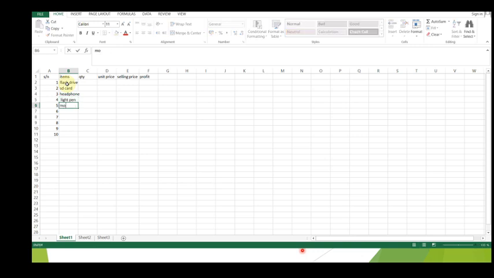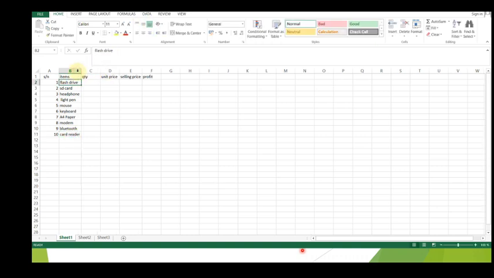Pen, mouse, keyboard. Let's do pass A4 reader, quantity, 6.